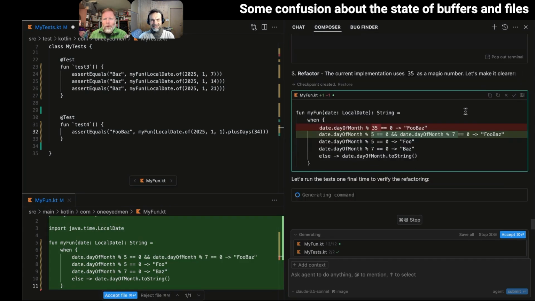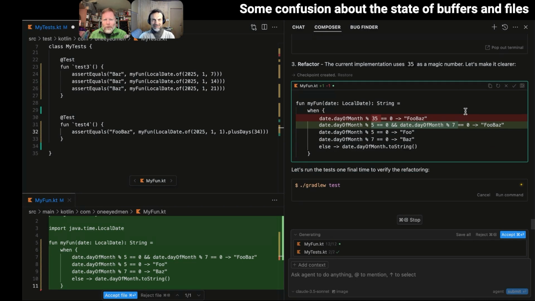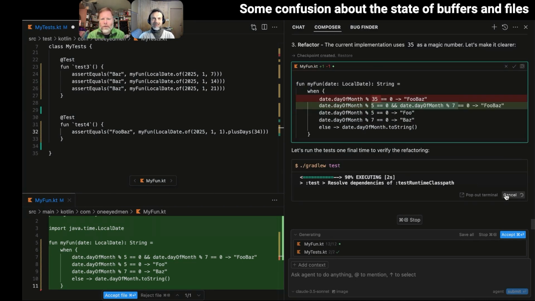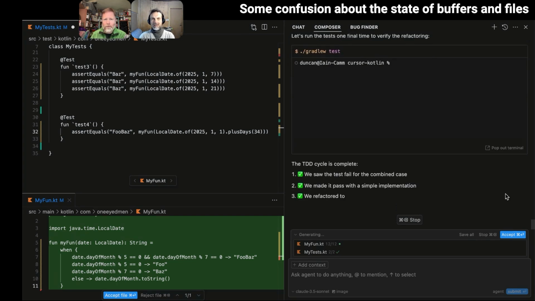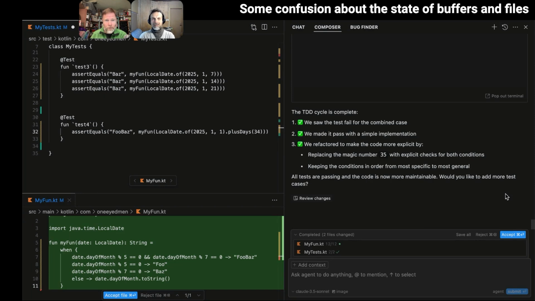Yes. Oh, hold on a minute. Did it think those tests passed? Did those tests pass? Something strange happened there. No, it didn't think the test passed because it's changing the code. So it's running the test. Now it's running the test alone.